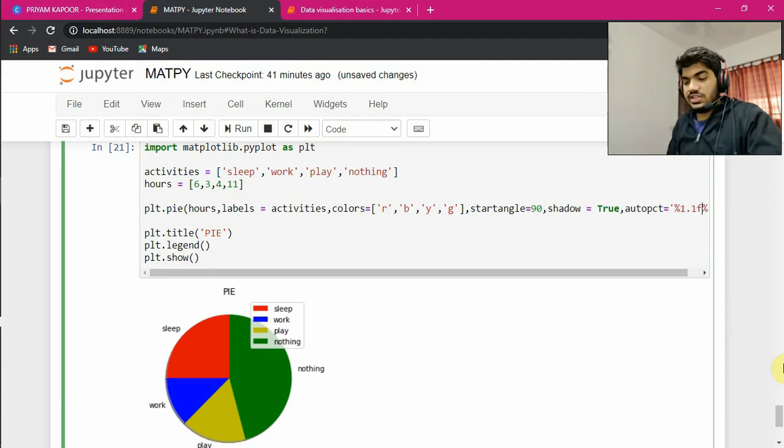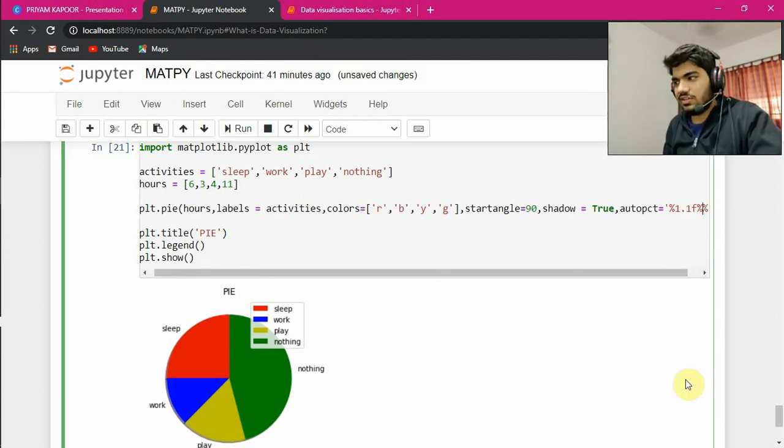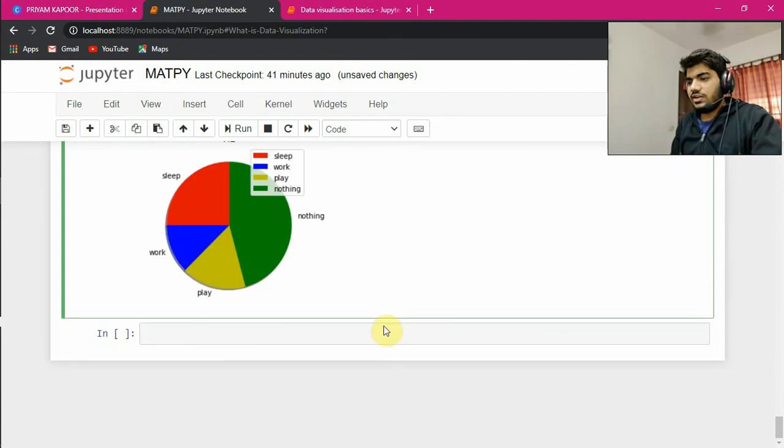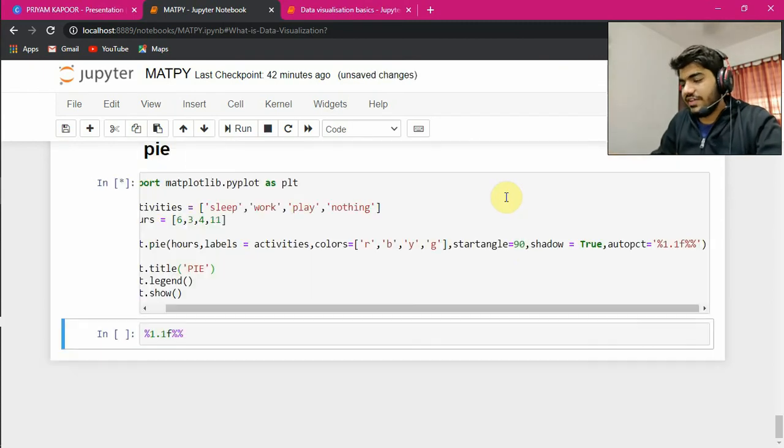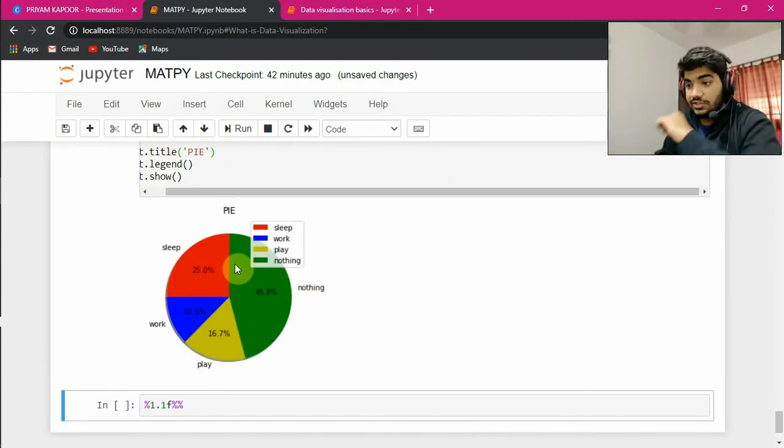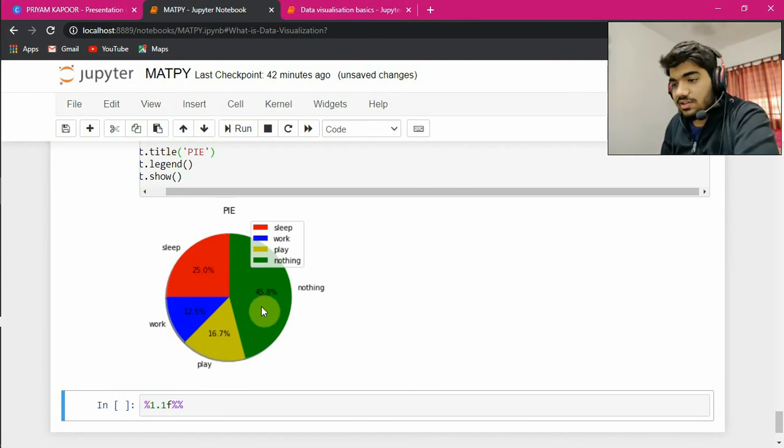What you can change, I will tell you, and what you cannot, I will tell you that as well. So right now, let us just write it over here. What does this mean? 1.1f %%. Okay, so we'll see this in a while. But if I give it a run, now you can see I have got percentages: sleep 25, work is 12.5, play 16.7, and nothing is 45.8.